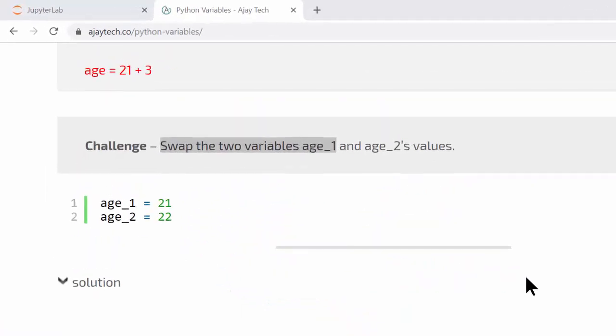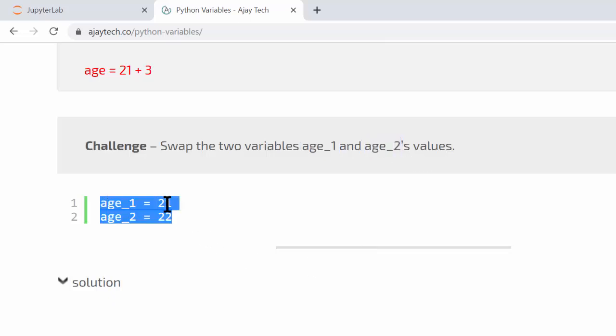Let's do a quick challenge in Python. Challenge here is swap the two variables age_1 and age_2. Now age_1 is 21, age_2 is 22, and then somehow we have to swap these variables. How do we swap variables? There are many ways to do it. We're going to just try one way.